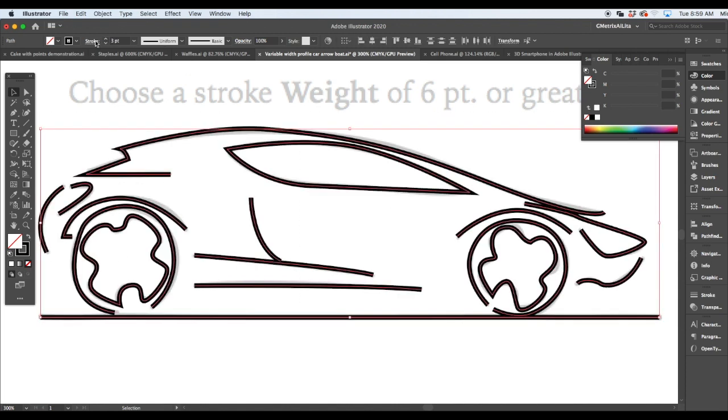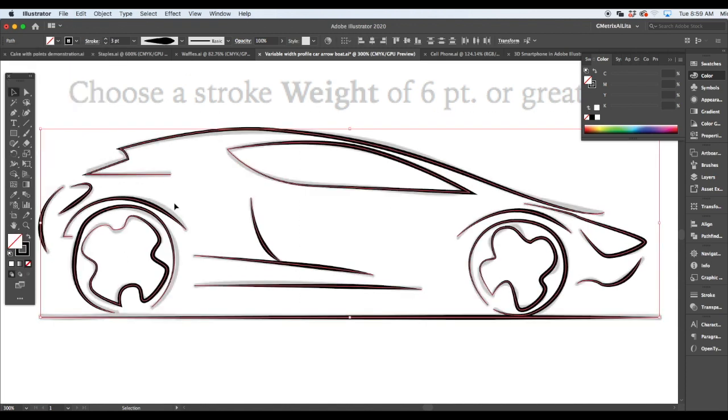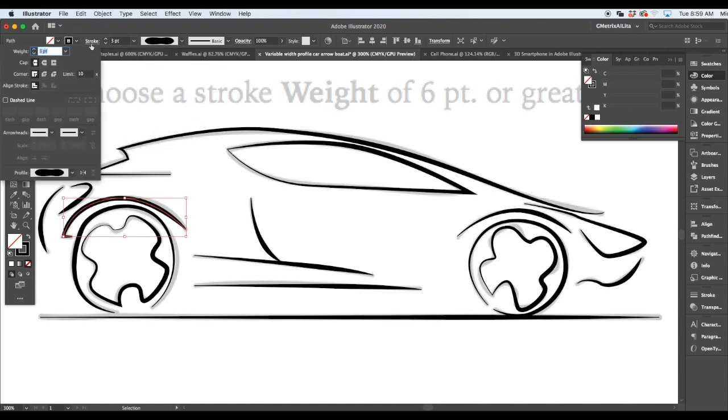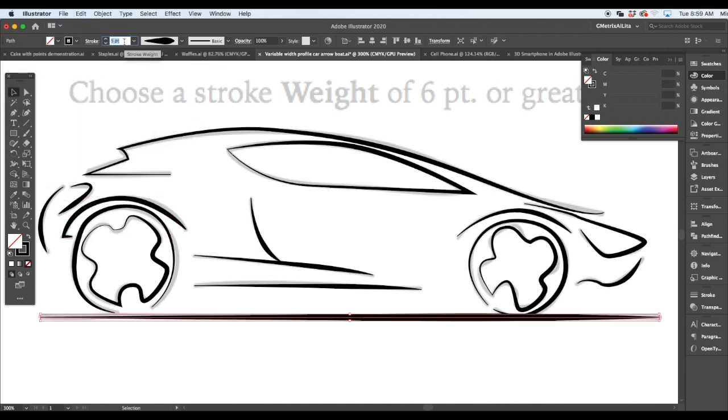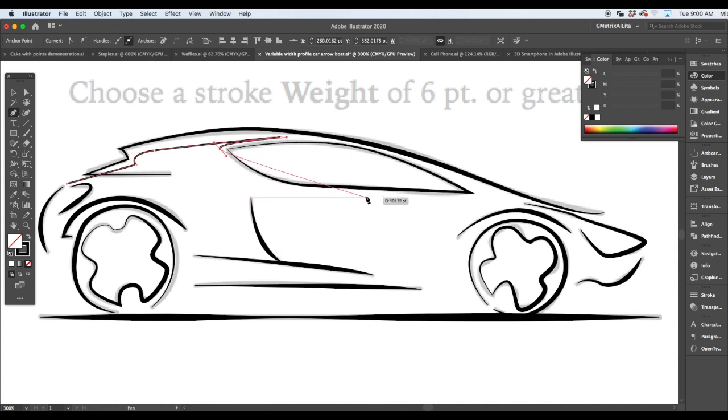So once you have it selected, you can change on the top of the control panel the stroke, the thickness, the variable width profile at the top of it, and you can select different parts of the car line to change. You can swap them, you can flip them across so that they go to different directions, and it gives you a little bit more variety to the line.